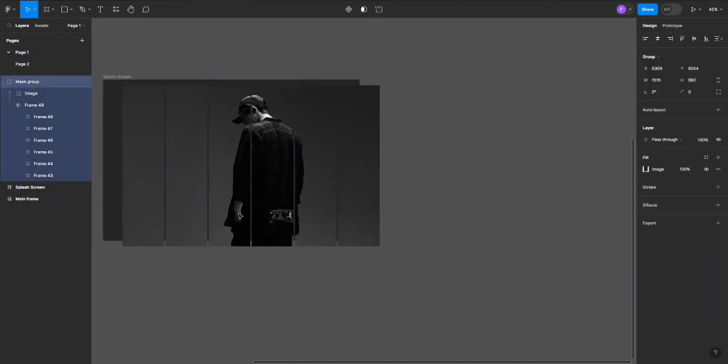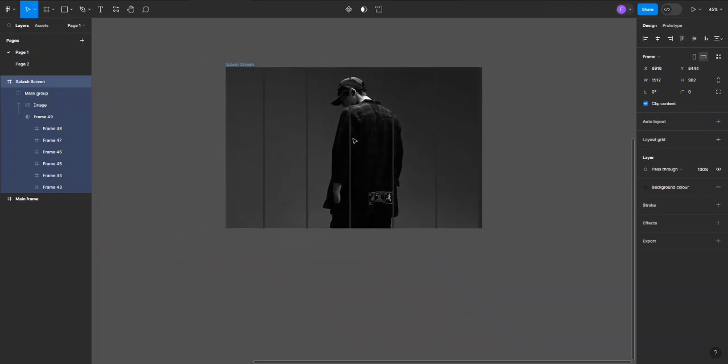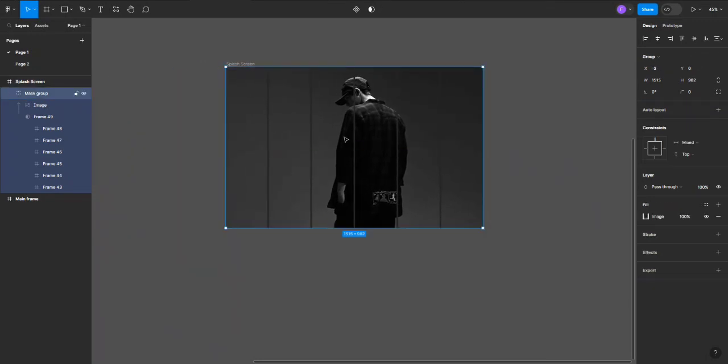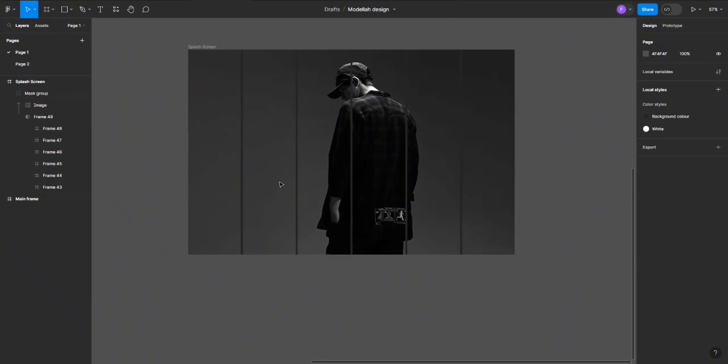Now drag the image inside your main frame. Now center it horizontally and vertically. Now we're done with this one.